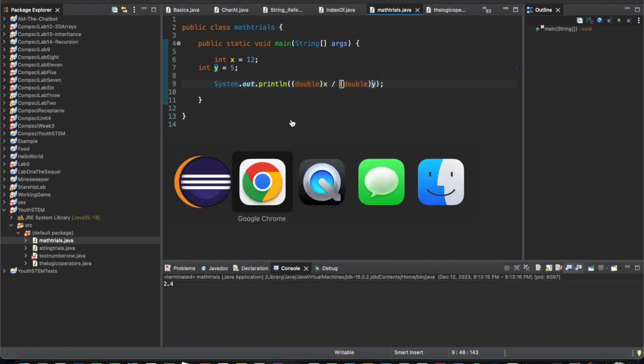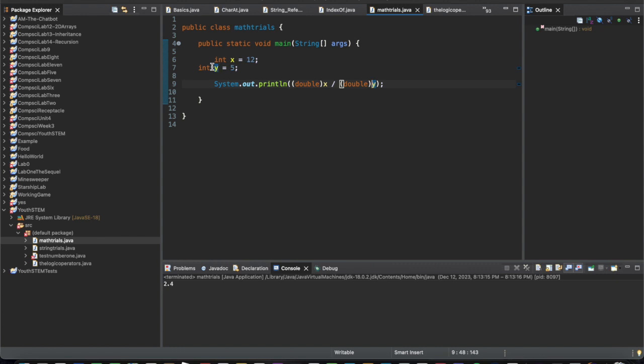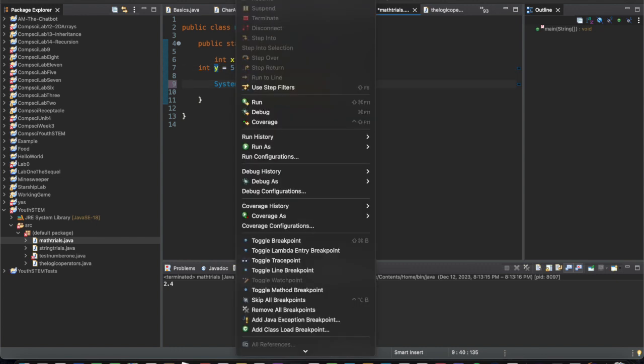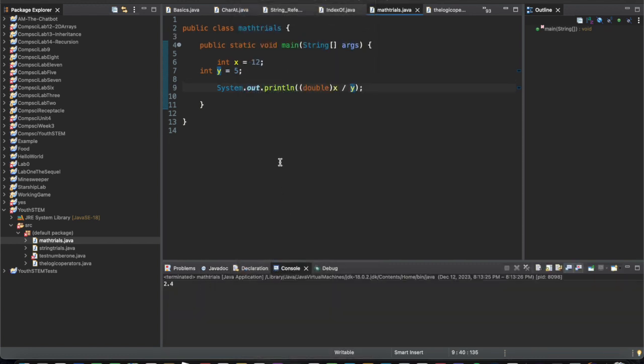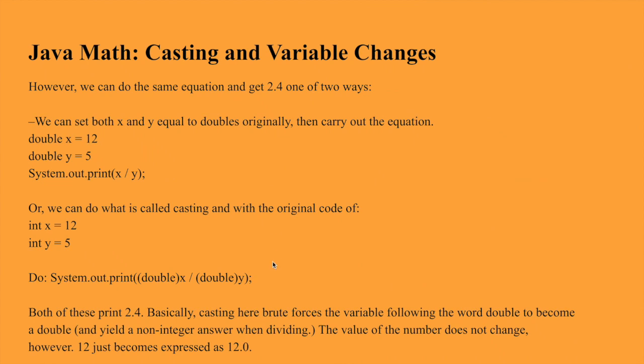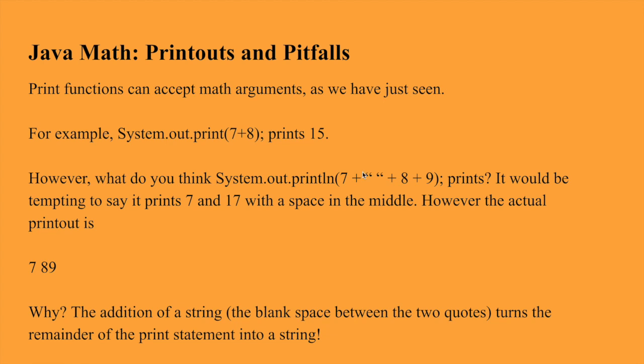There we go. And we can even test it with just one of them having a double, and it will print the same thing. A double divided by an int is still a double, and that works as 2.4. It's pretty cool. And so basically casting brute forces the variable following the word double in parentheses to become a double and yield a non-integer answer while dividing. The value of the number does not change though. 12 just becomes 12.0.